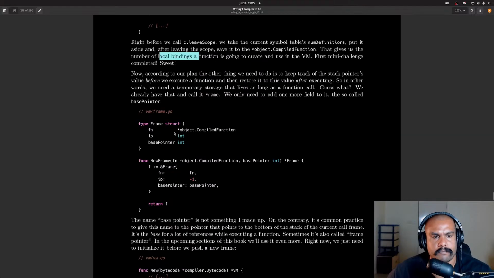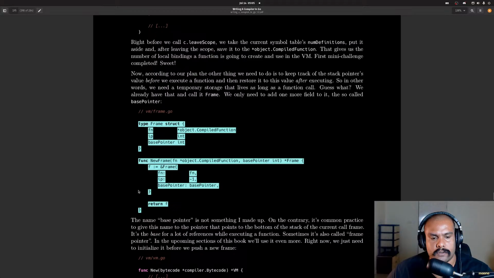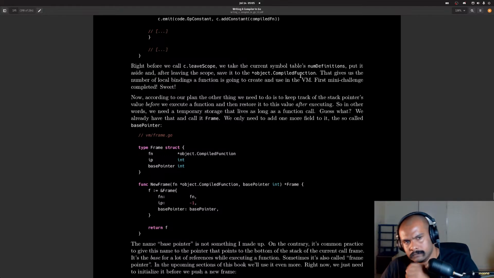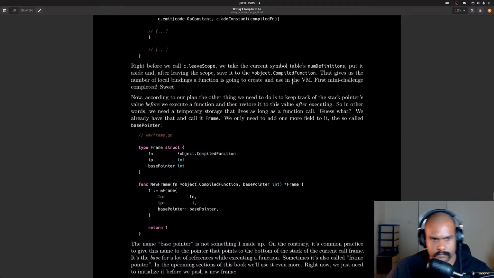Okay, that part makes sense. This bit I'm not sure. Right before we call leave scope, we take the current symbol table's num definitions, put it aside. After leaving the scope, save it to the compiled function. Okay, that gives us the number of local bindings.